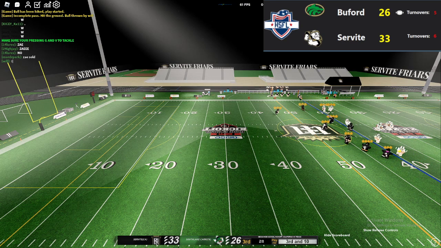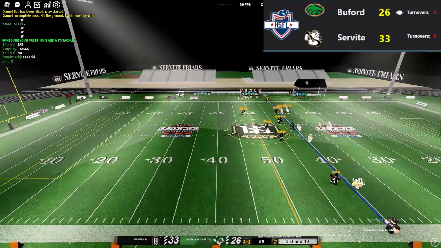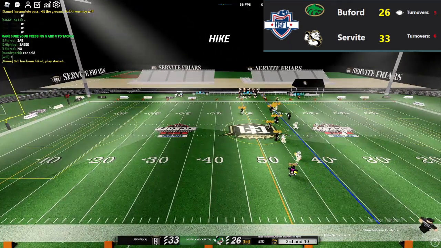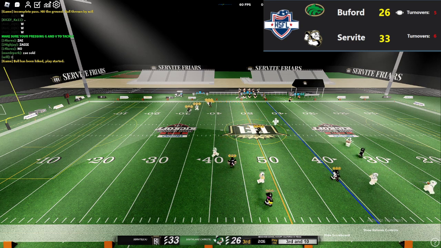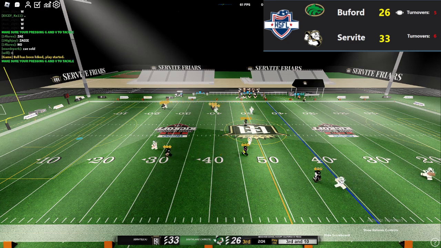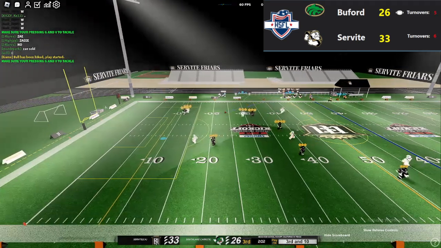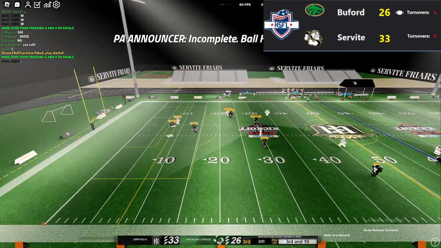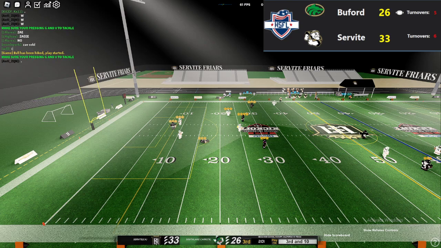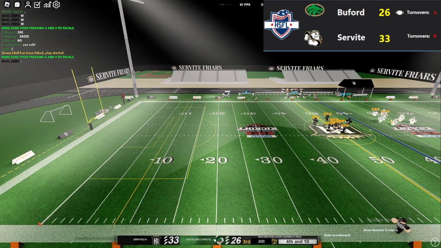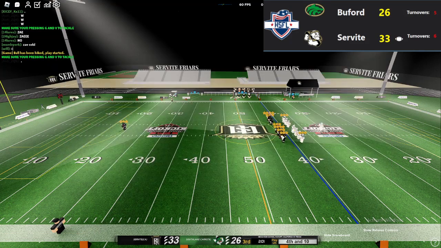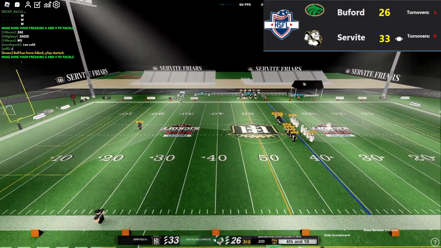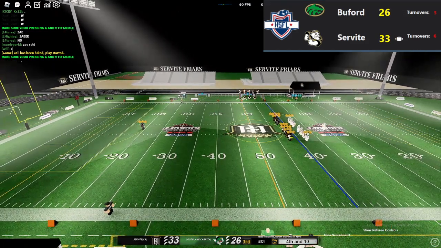Third and 10 here. Dropping back, sending the ball up. That should be a catch, but the wide receiver just can't make the catch. And I'm starting to feel bad for Will here, as Buford has to punt the ball. Lucky to come out alive out of that one.